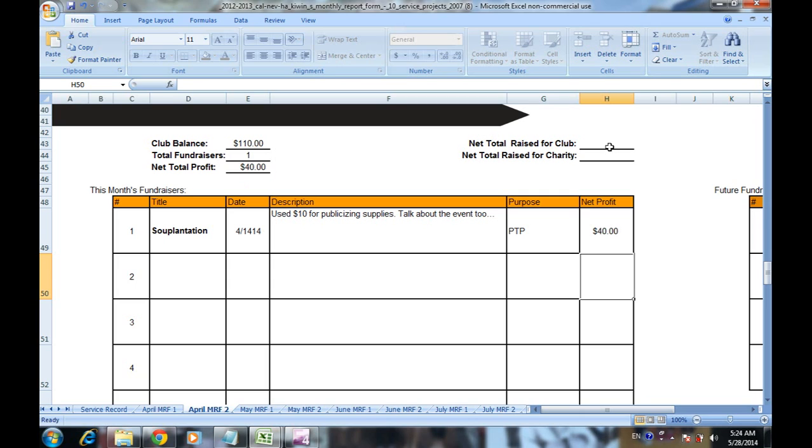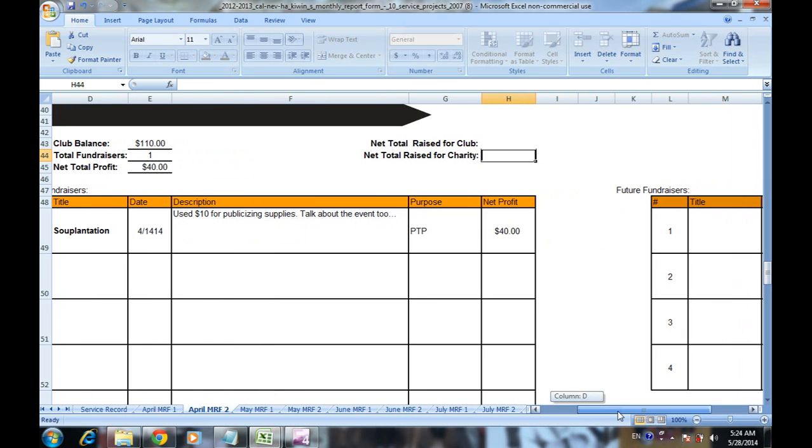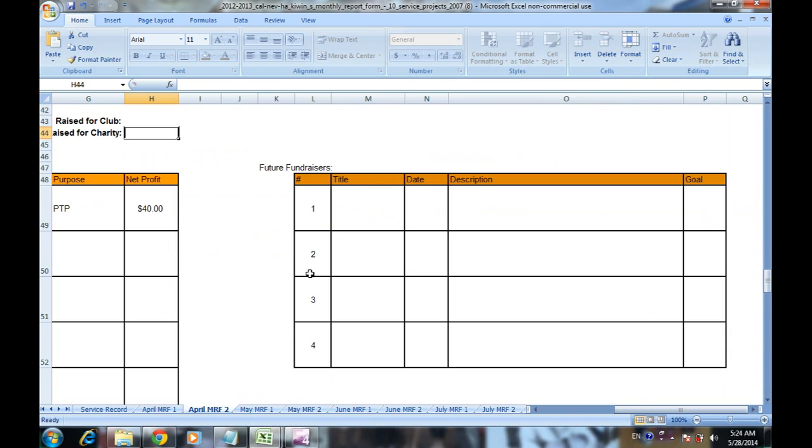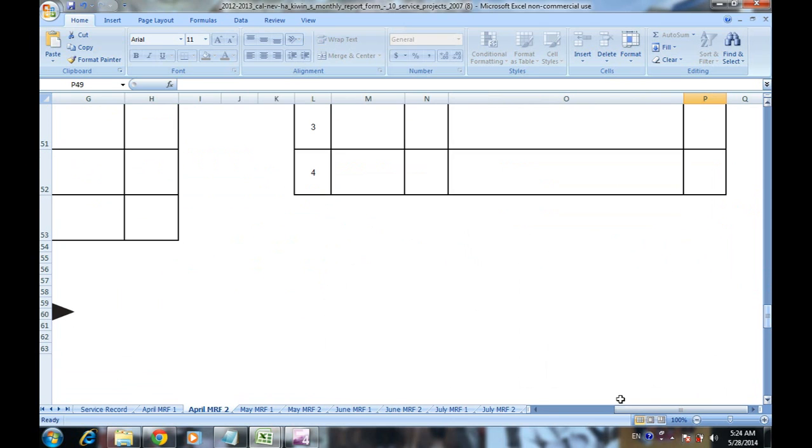So total raised for the club, you need to add it up yourself, and then total raised for charity. Total raised for the club are things like for DeCon, to lower the prices for your members, and total raised for charity is like for PTP or any other emphases, or for homeless shelters. You need to manually calculate that. And the future fundraisers is the same as the service projects one, except that you need to put a goal in. So the title, the date you're going to have it, description of the fundraiser, and then the goal. How much money do you guys want to make?